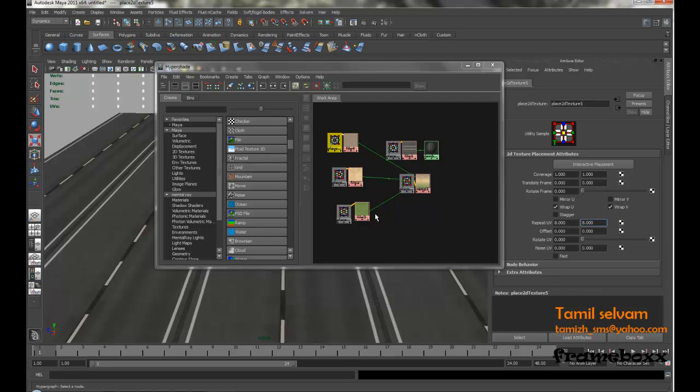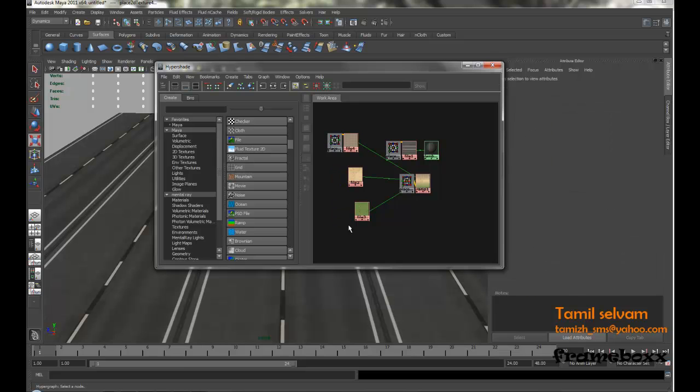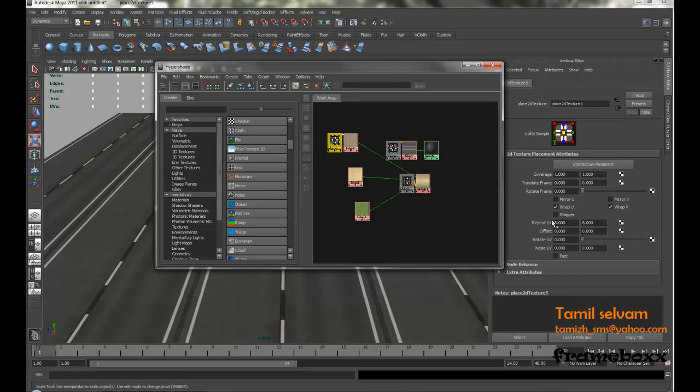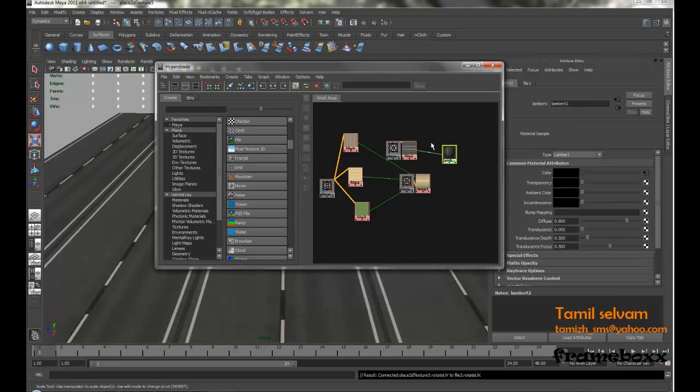Okay. What I'm going to do, I'm going to delete this place 2D, and I'm going to share this 2D placement to this. Just middle click and drag and enable default. So we don't want to adjust for all 2D placements. So I'm going to enable mirror, and I want to see how this looks.